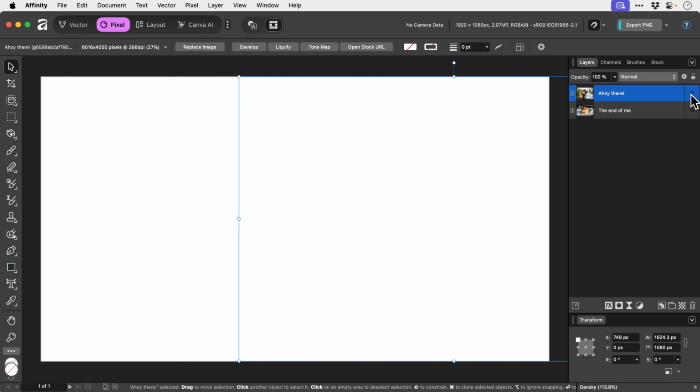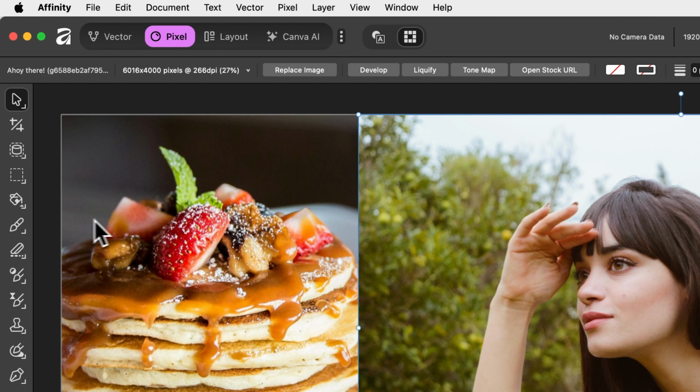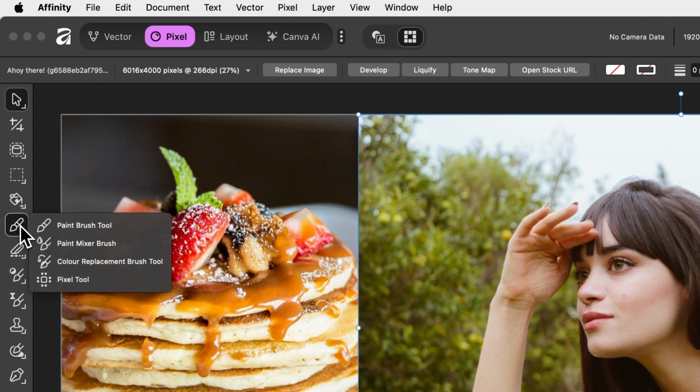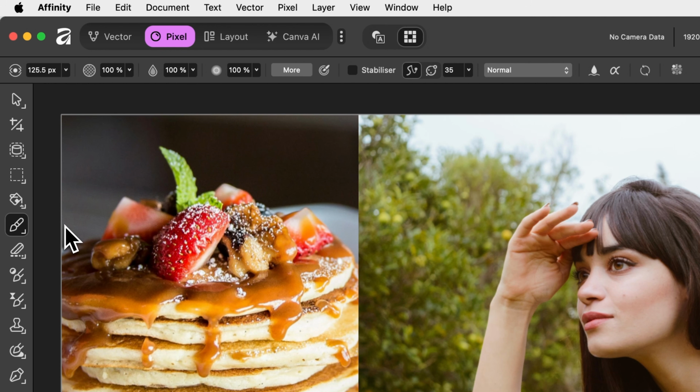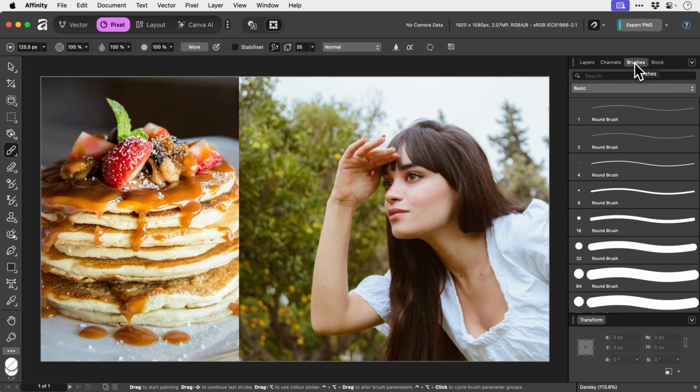Oh yeah, let's bring our images back. There we go. Right, next up, we have the Paintbrush tool. And this is one of my favorite tools and one that I use most often. So what we can do is select this. We've got lots of different options at the top. So you can see here we have the opacity, we have the flow, we have the hardness and many other settings. And then over here on the right-hand side, we have the brushes panel.